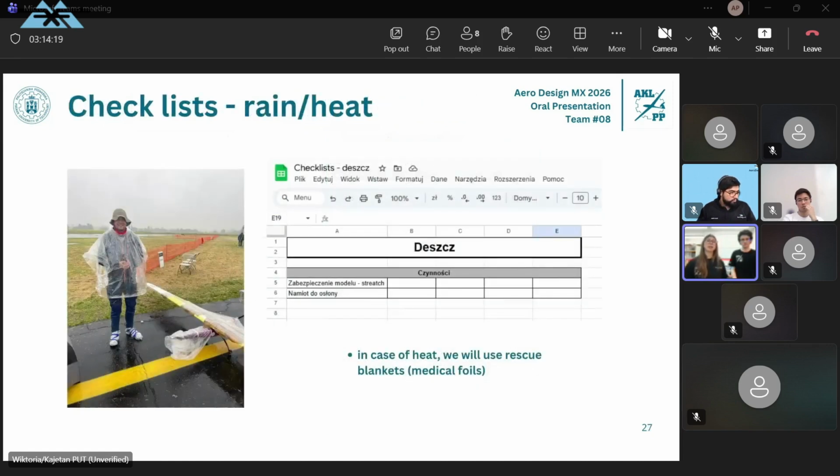Here you can see the checklist for rain or heat in case of bad weather. For example, in case of pretty heavy rain, we have to secure our planes with something, as you can see here. And in case of heat, we will use rescue blankets like this medical foil.